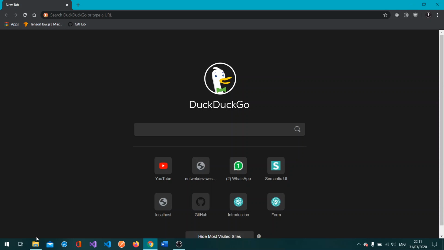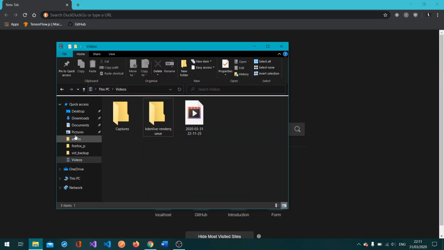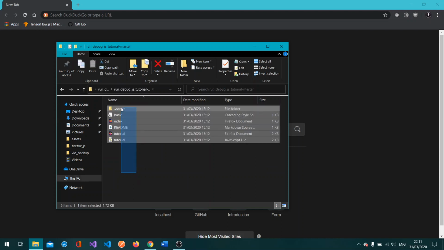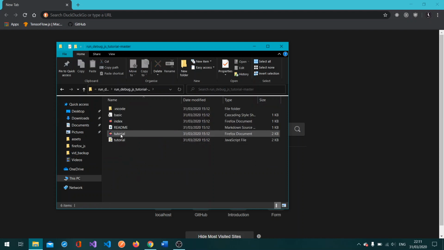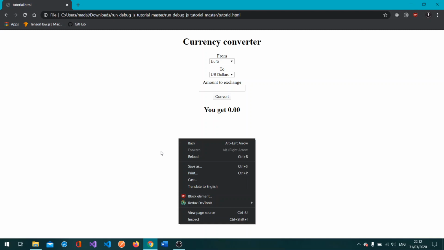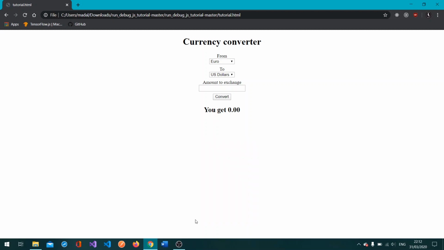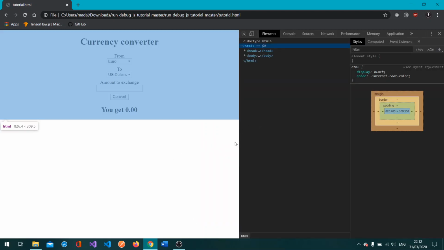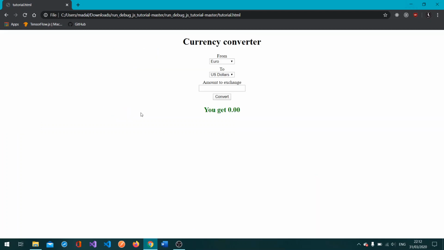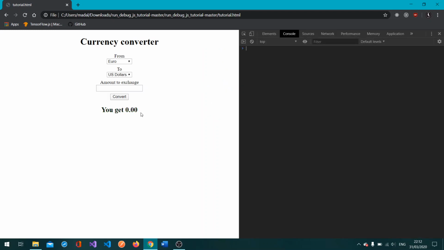in the video description. The content of the directory for the resource materials should be something like what I have here. And I'm going to be using the tutorial HTML file. So I'm just going to drag and drop it on the Chrome browser. And then I'm going to right click on the web page and select inspect, which will show me the Chrome developer tools. You can also use the Windows shortcut Ctrl+Shift+I.